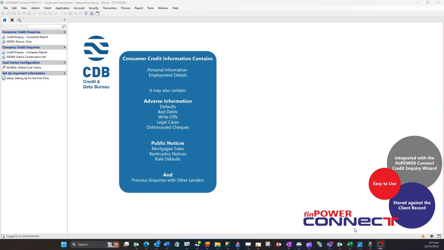With this integration, lenders will be able to make better decisions when it comes to lending, as they will have information about a borrower's credit history, including any defaults, right from within FinPower Connect. Furthermore, this integration will save users time and effort, as they can easily access this information directly within FinPower Connect using the quick and easy credit inquiry wizard, making the lending process faster and more efficient. In addition to this, the credit inquiry is stored automatically against the client record and is available for review at any time, which is also great for audit purposes. So let me show you what this looks like within FinPower Connect.